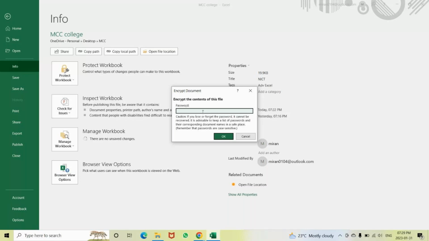That is what it means. If I'm giving a password in caps, I have to give it in caps only to open. If I'm giving a password in small letters, then I have to use it in small letters itself, right? So that is what it means as case sensitive.